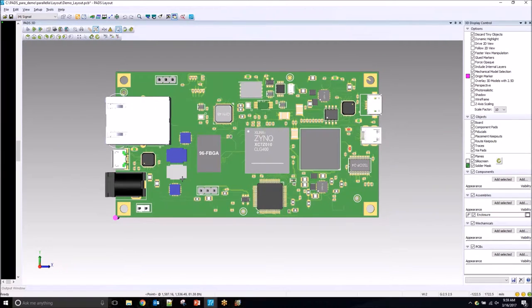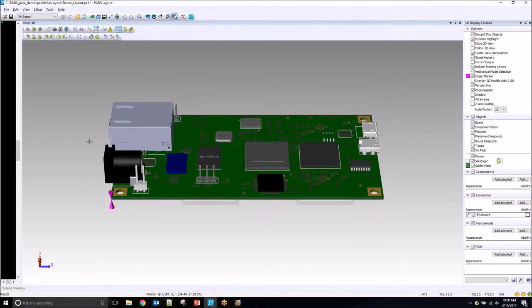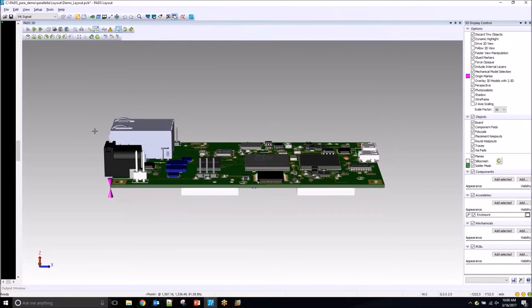Okay, so one of the last features that I want to just show off in 3D, some customers find this very helpful if they're doing blind and buried vias. If your technology doesn't really use that, might not be that helpful. And then also for very complex plane strategies, it can be helpful to verify that. And what I'm talking about is this Z-axis scaling. And what Z-axis scaling does is it takes the board and just blows it out in the Z-axis direction at the scale factor currently set.